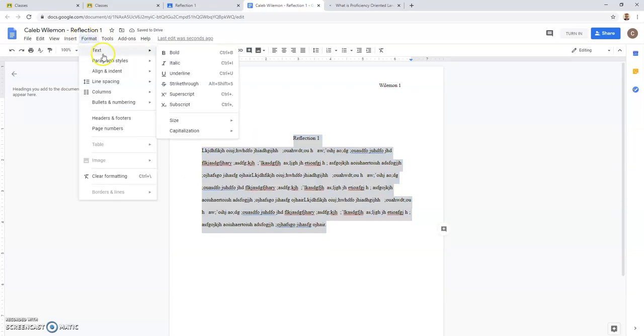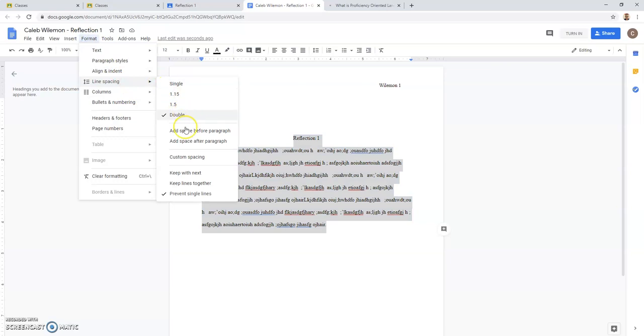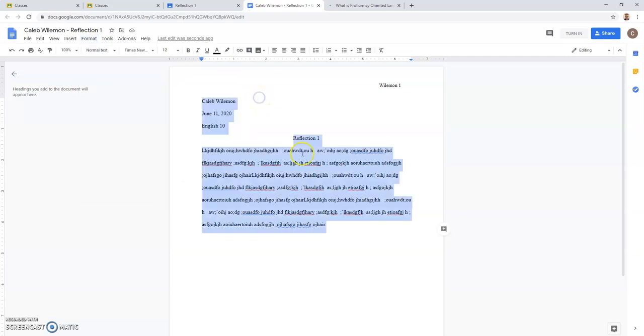So ideally, when it's all said and done, if you want to go back and check your double spacing, make sure that it says add space as an option and not remove. If it says remove, click that and make sure that it is removed. We don't want any space between our line breaks.